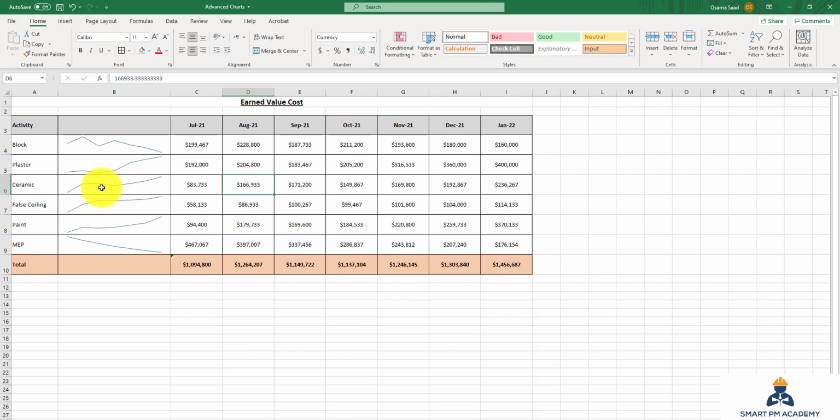For ceramic, I know the trend is increasing, which is a good sign. For false ceiling also almost increasing, paint is increasing. For MEP, it is reduced significantly, so you can raise an alarm, maybe something is wrong here. Because for the core finishing activities like plaster, ceramic, false ceiling, paint, they are all up. MEP is down. It means MEP has work front, but I am unable to achieve the required work.